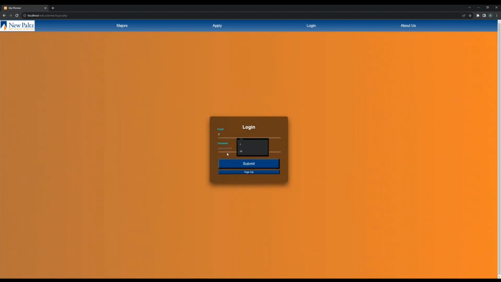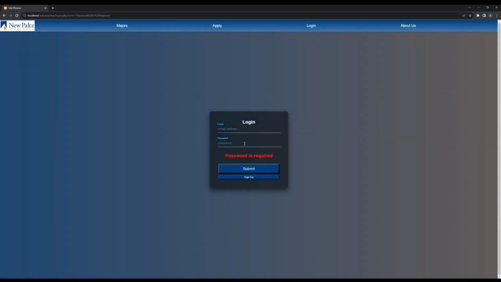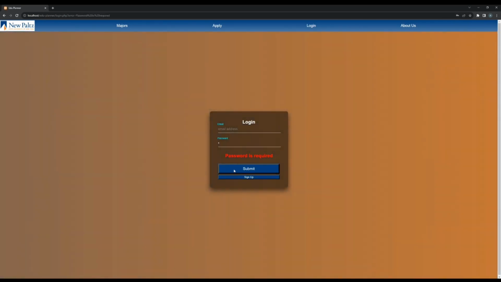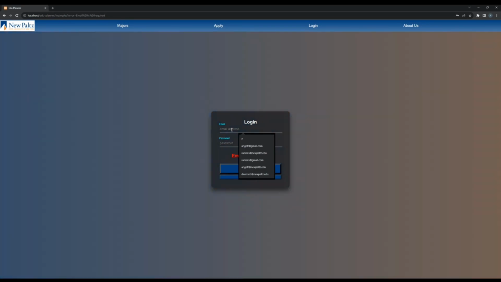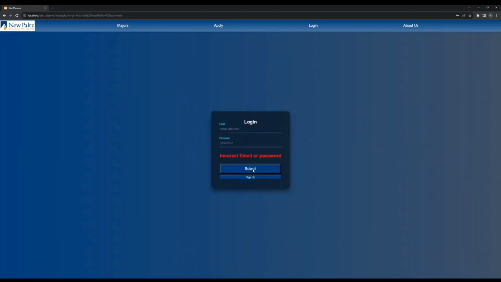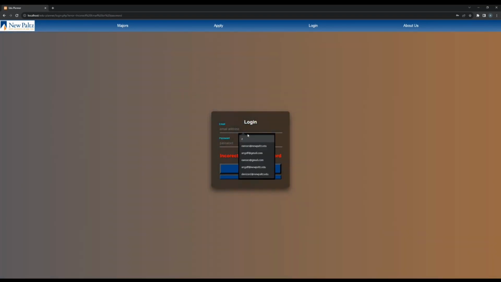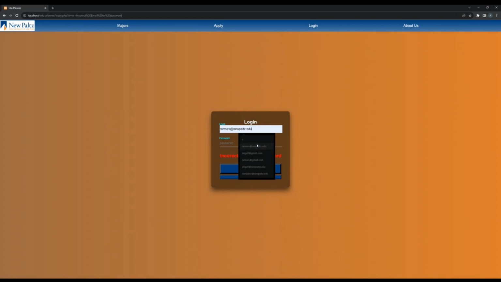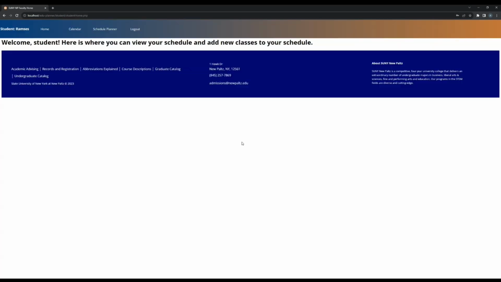First, if you enter an email with no password, it says a password is required. If you do a password and no email, an email is required. If you do a correct email with an incorrect password, it says incorrect email or password. And finally, once you enter a correct email with a correct matching password, it redirects you based on your role as either faculty, admin, or student.